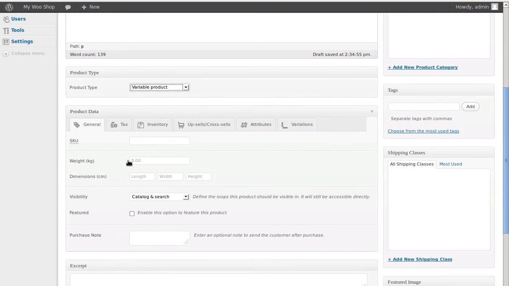Right, now we'll put in here the weight, because they're all the same weight. 1.4 kilos. Dimensions are 22, 22 and 11 centimetres. Right, this is the featured image. Some themes, we're not using a Woo theme, we're just using the 2011 WordPress theme. But if you're using one of the WooCommerce themes, and you add it as a featured image, it will appear in a prominent place on your page.